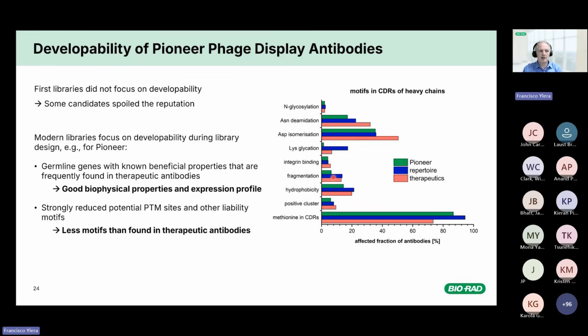I mean, not only with phage display antibodies, but some antibodies with poor developability basically spoiled the reputation of phage display. However, if you have a modern library, then the developability can be built into the library already, so that you actually get good antibodies directly out of your selection, and ideally no further optimization is required.